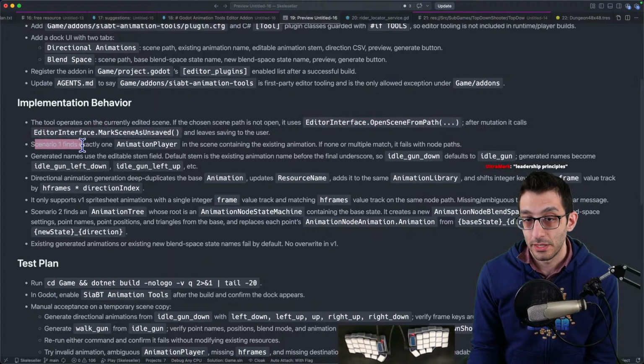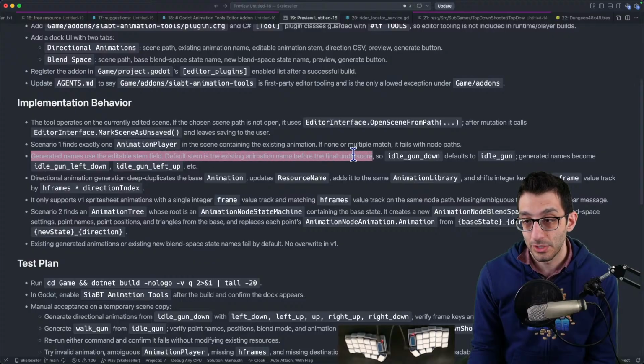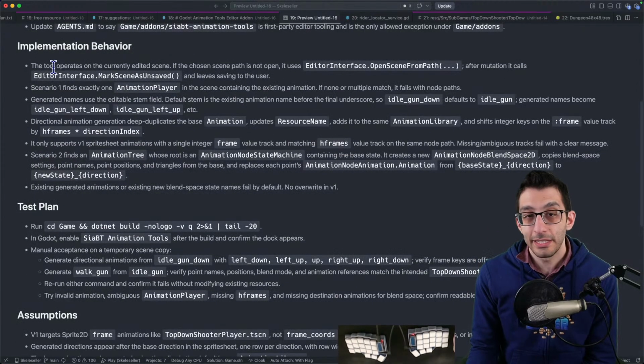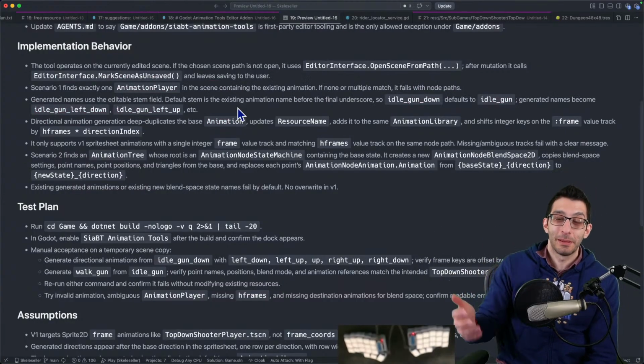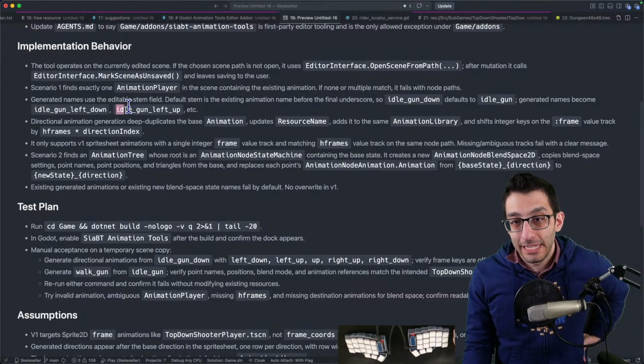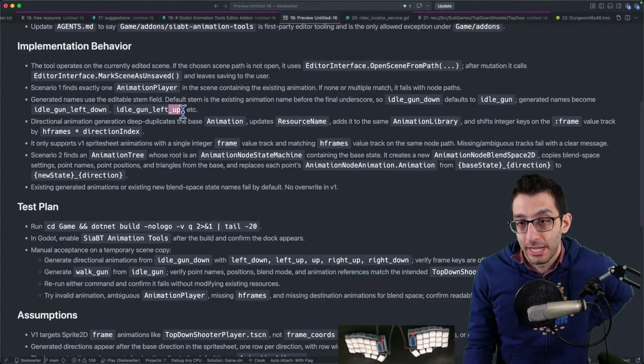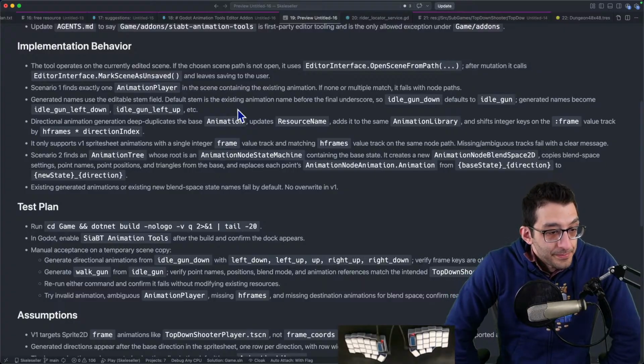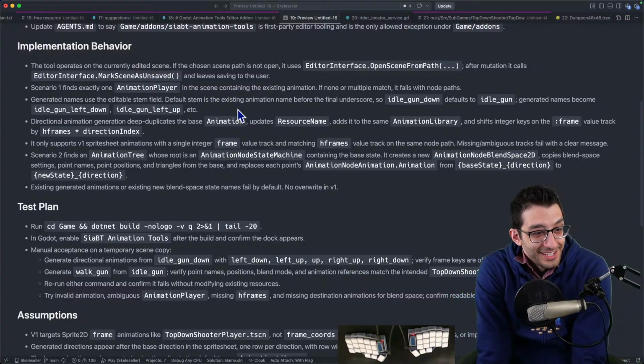Okay. Scenario 1 finds exactly 1 animation player. Sure, containing the existing animation. Sure. Generated names use the editable stem field. Default stem is the existing animation name before the final underscore. That sounds great. This is amazing, by the way. Like I said, I don't want to make this tool, and I wouldn't do these nice little touches of accounting for what if the base was left up and I only split on the last one. So now we have an animation name like idle gun left, right, up, which wouldn't make any sense. Not there yet. Okay, yeah.